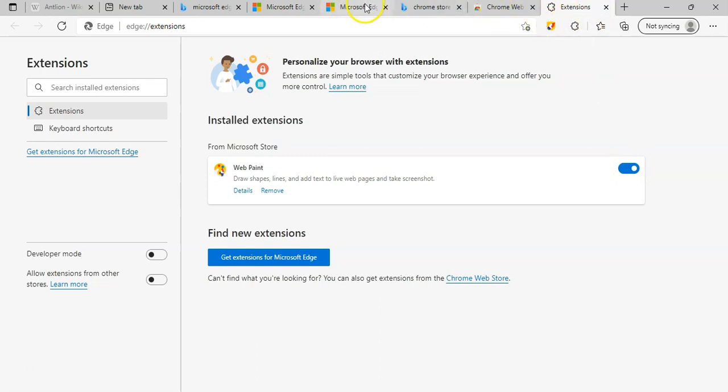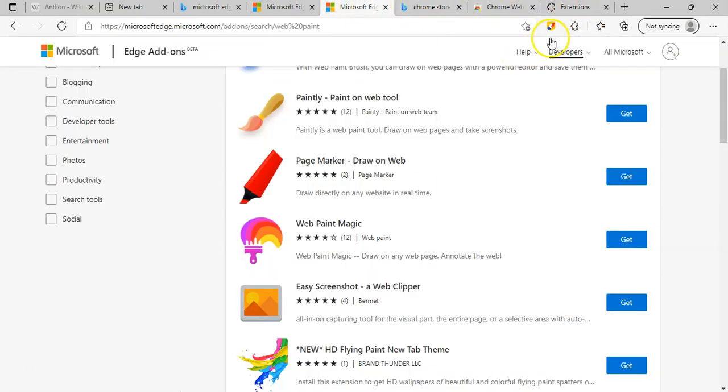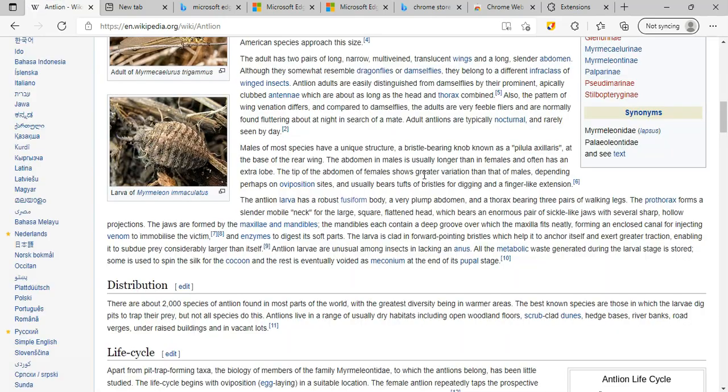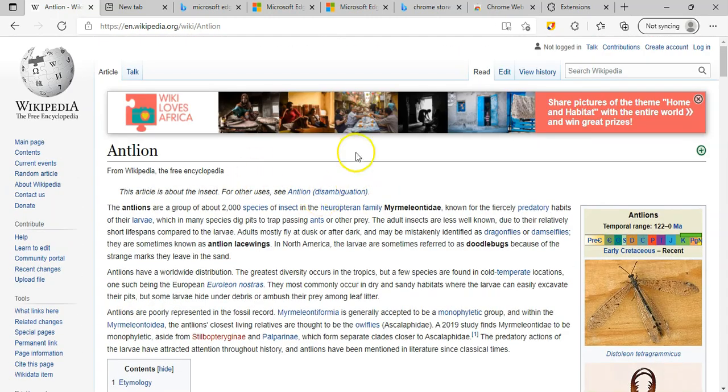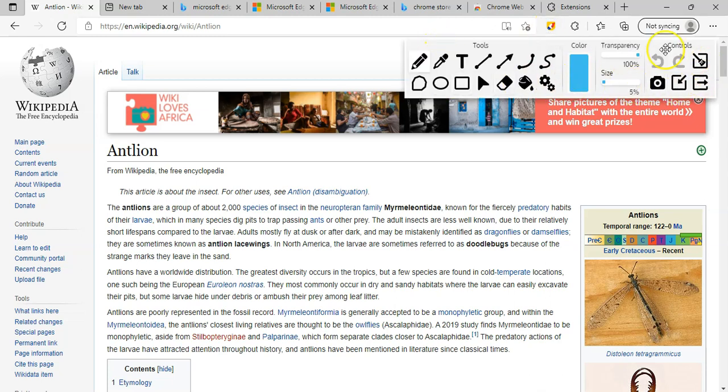So let's go back to where it was. We were over here and it's added, which is great. So that's what it looks like over there. So if I go to a page, let's say I want to do a lesson on antlions. I don't know if you know what an antlion is. So yeah, we've got a page on antlions and I'm doing a lesson and I want to draw or just highlight certain things on this page. I can now click on my web paint tool or add-on that I've got, and then this bar will appear with all these lovely options.